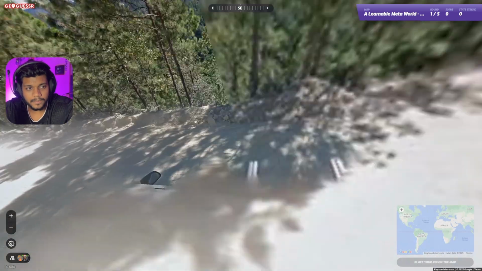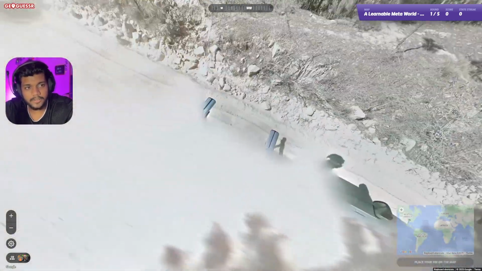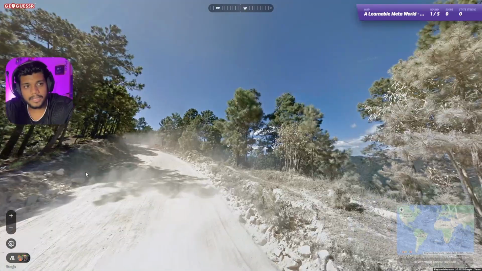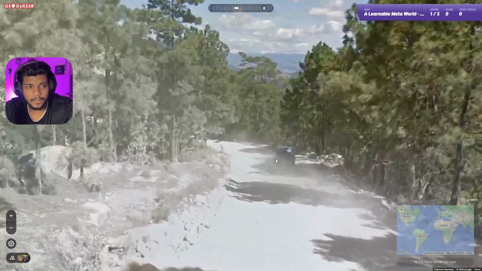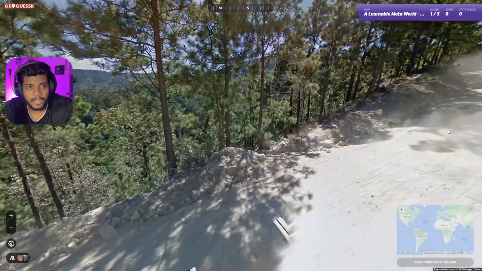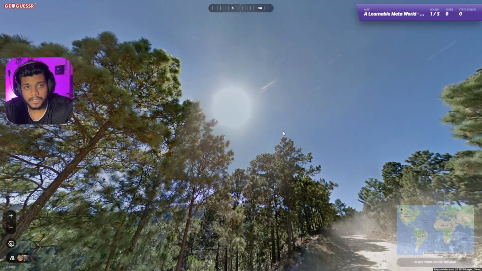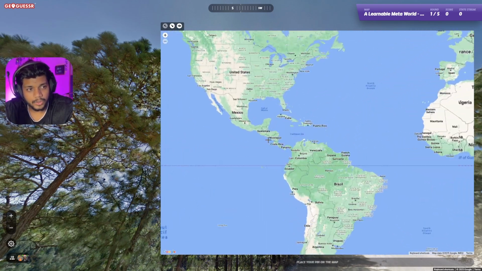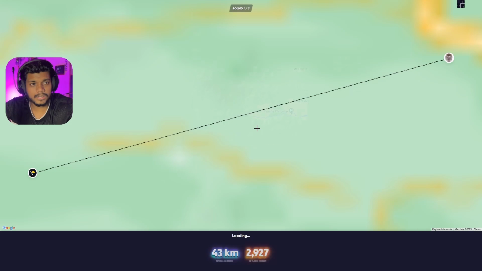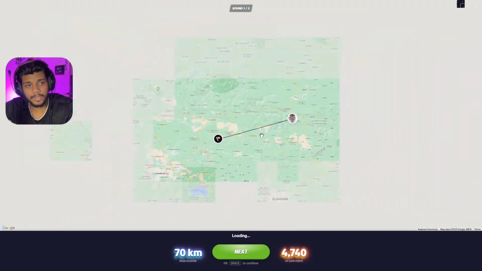Okay, so for the first car we have here is the Guatemala slash Kyrgyzstan car, and I think this is just Guatemala with the, that's a pickup truck right there. I think this is definitely Guatemala. The sun is towards south, so definitely in the northern hemisphere. I'm gonna guess somewhere here in Guatemala. Let's see. And nice, we were 70 kilometers close.